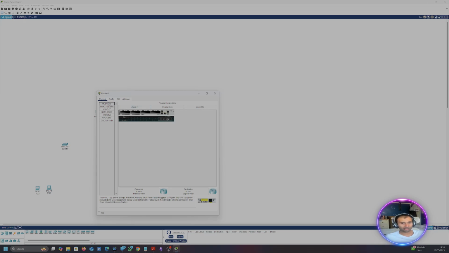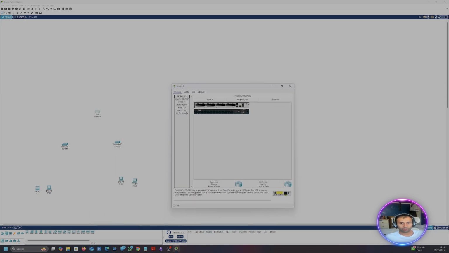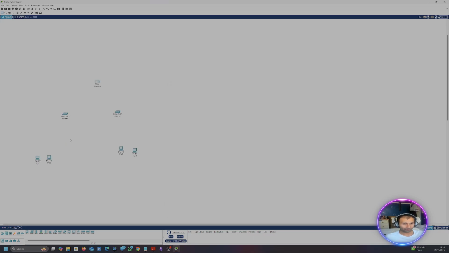But I want to make note that when you click on the router, you get different types of modules. You can have the WIC 2T, for example, which is a staple of some older labs, and the SFP module for fiber optics, and that sort of thing. So now we have a very basic network here, if we were to link it all up.